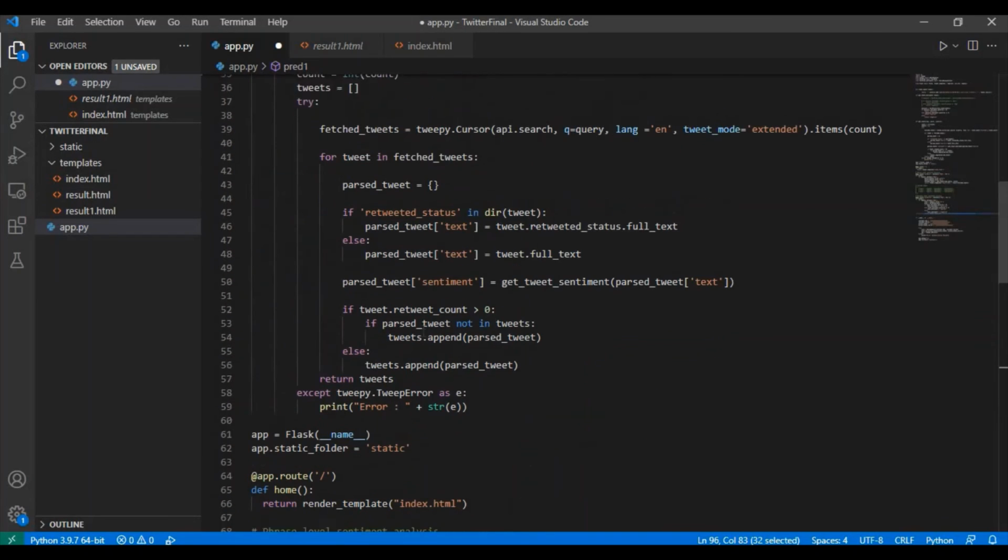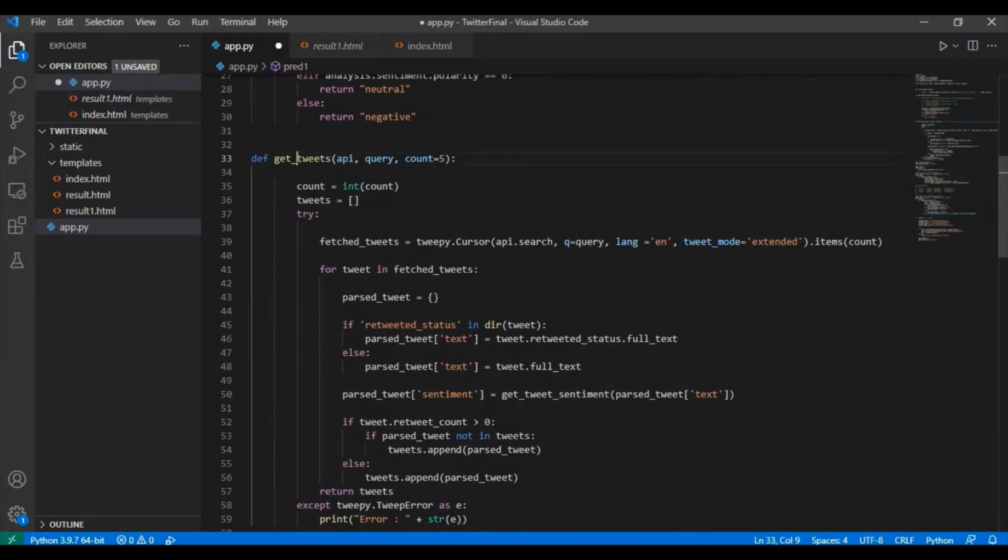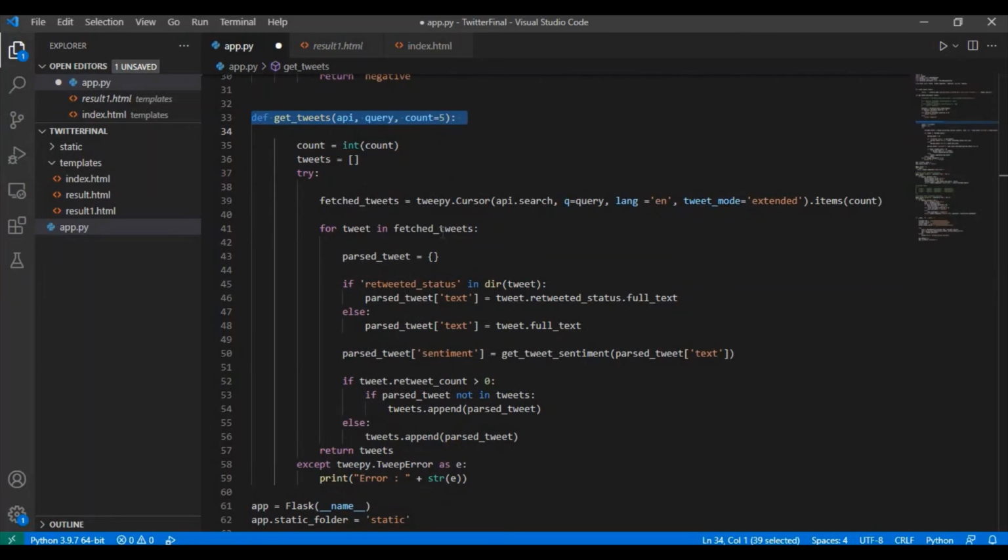Now let us understand how the getTweets method works. It takes three different arguments: API, query, and count. By default, I have set the count value as 5. Here I am converting the count value into an integer value, just to make sure that we only have an integer as a value for count. Next, I am declaring a list over here with the name tweets, and this is the variable that we will finally be returning from this method.